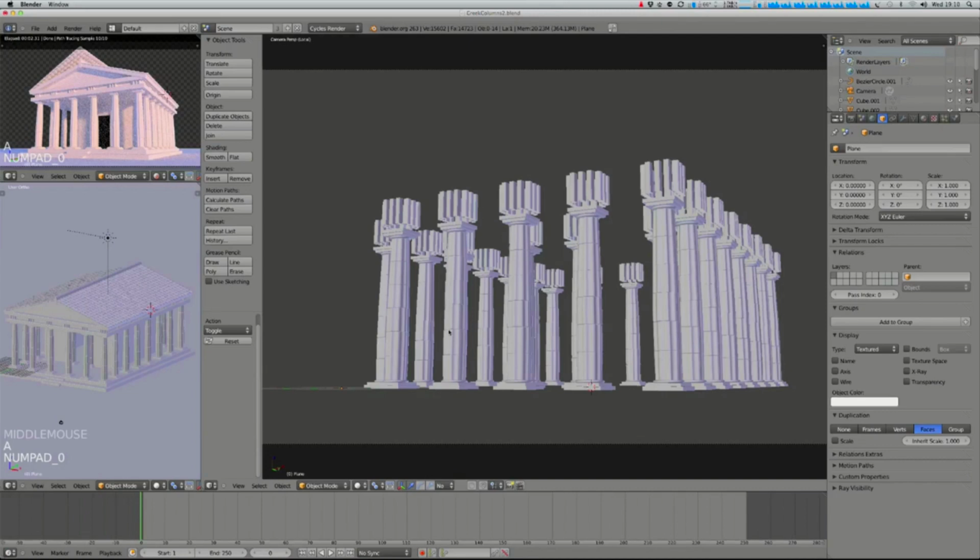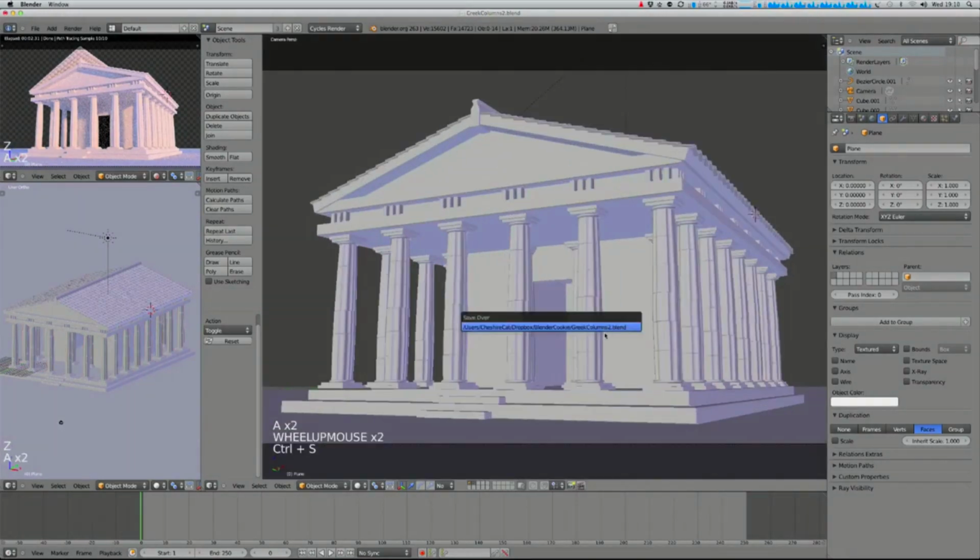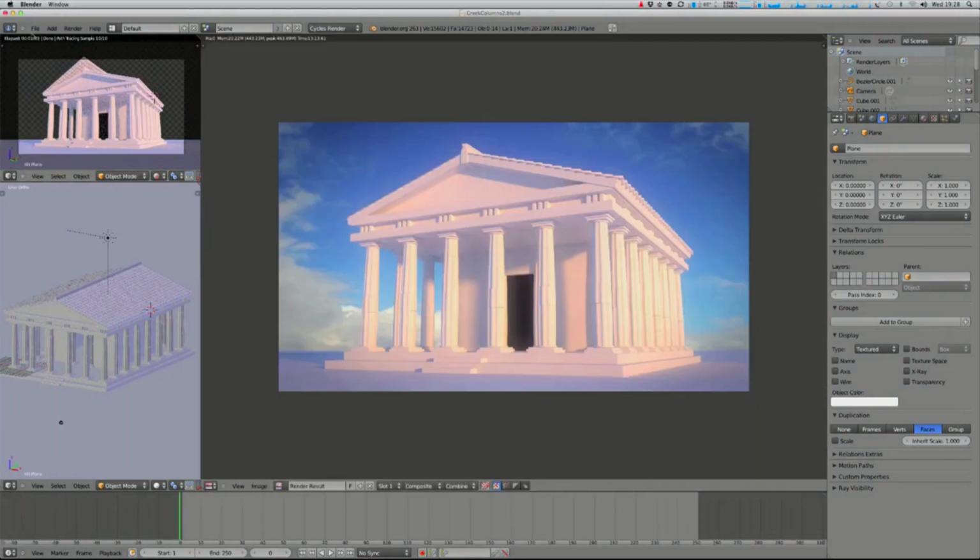So now I'm going to go and re-render again. And I think that's going to be roughly my final image. Alright, so our render's finished and gone through the compositor again, and we've made some adjustments. And that's about where I'm going to leave it.